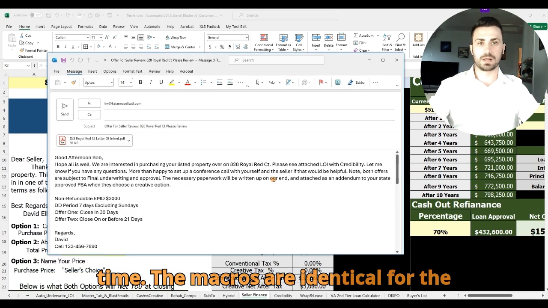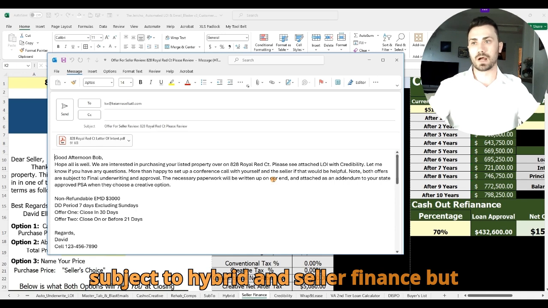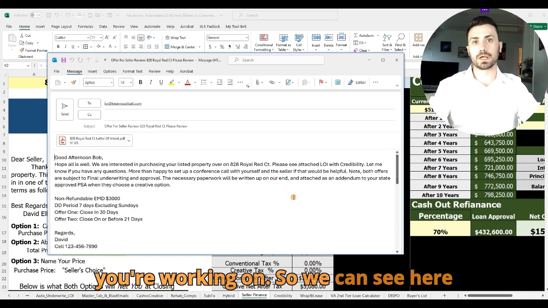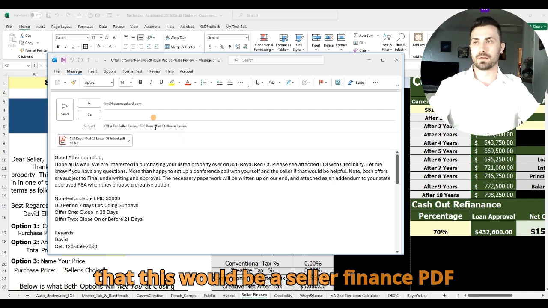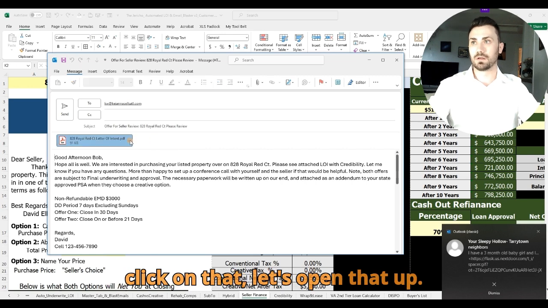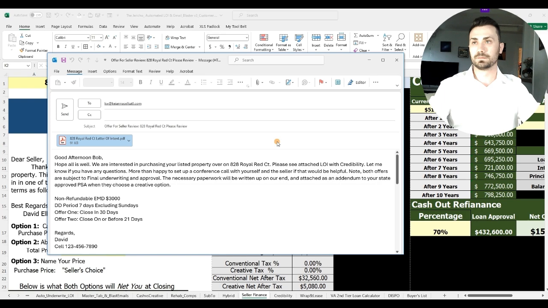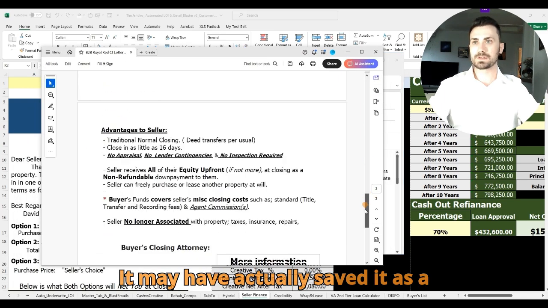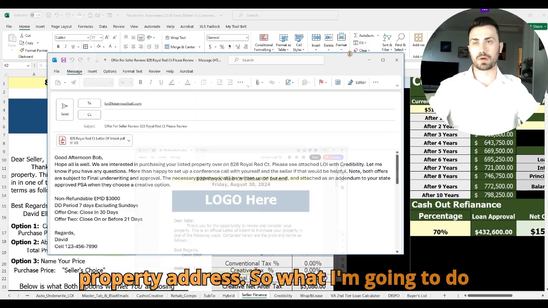The macros are identical for the subject to, hybrid and seller finance, but they're specific to the spreadsheet that you're working on. So we can see here that this would be a seller finance PDF. Then that's seller finance PDF. If I just click on that, let's open that up. It may have actually saved it as a subject to because we're using the same property address.